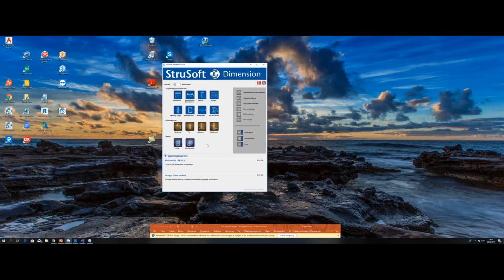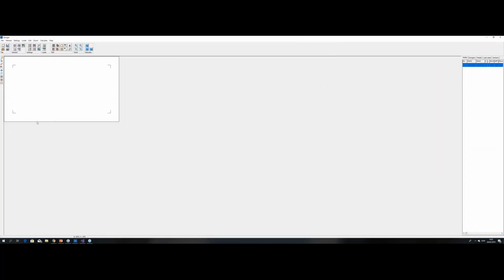This is the Strusoft dimension package, and last year we have added the Stringer program, which I'll start now. This program is both in Danish and English, so we can switch between Danish here and English here. That's default. I will go in and set the grid size to 300 millimeters. This webinar will both explain the calculation method, but also how to use the program.